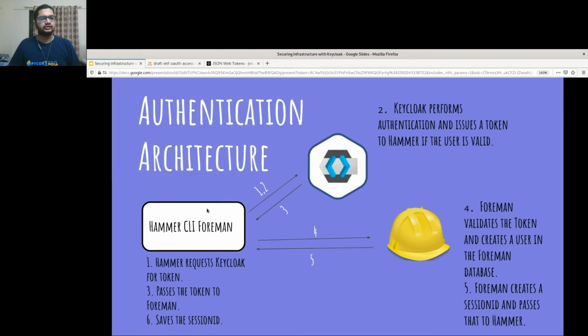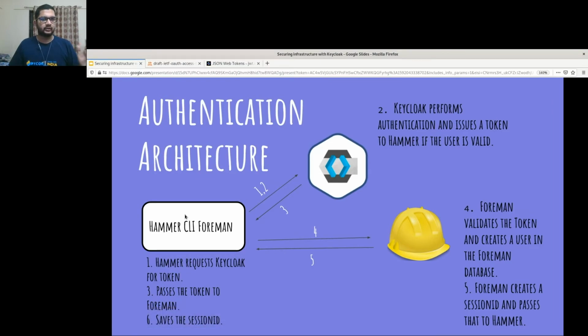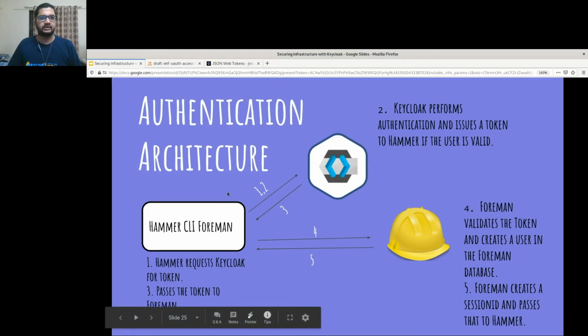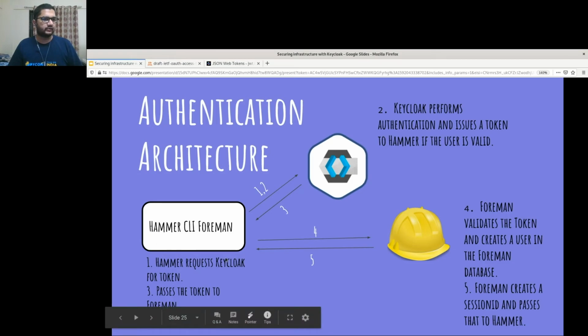Hammer CLI over here is a client application which is going to make the request. Hammer will first request Keycloak for a token. So Hammer goes to Keycloak, and Keycloak performs authentication and issues a token to Hammer if the user is valid. If the user authenticates itself, Keycloak will return an ID token. Now once Hammer CLI gets the token, it passes this token to Foreman.